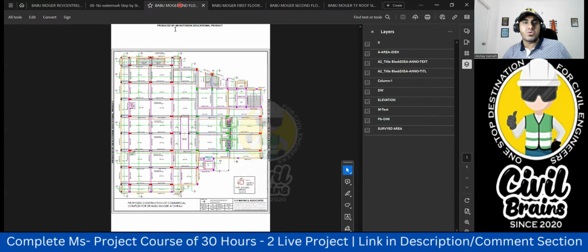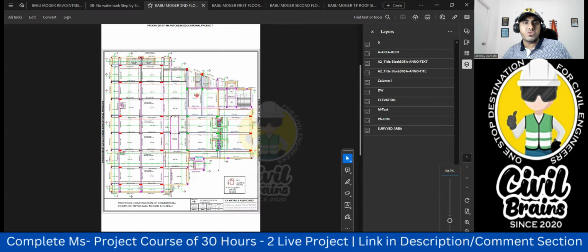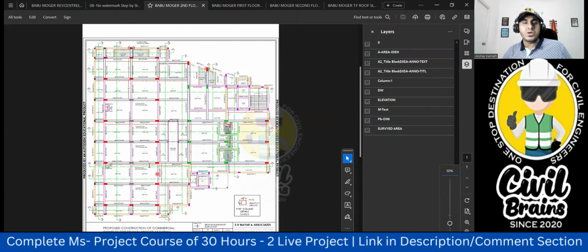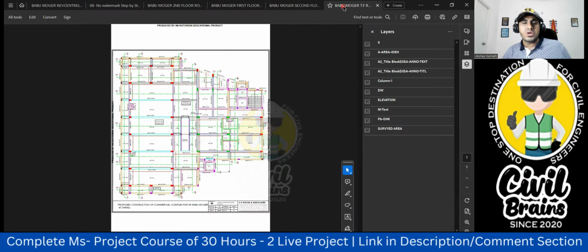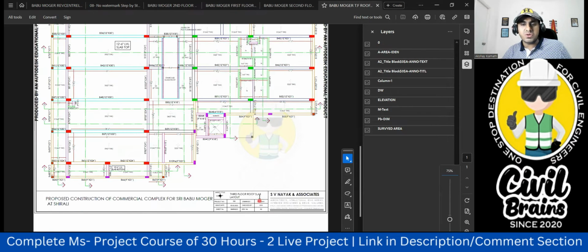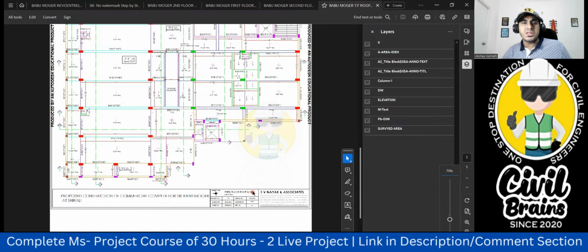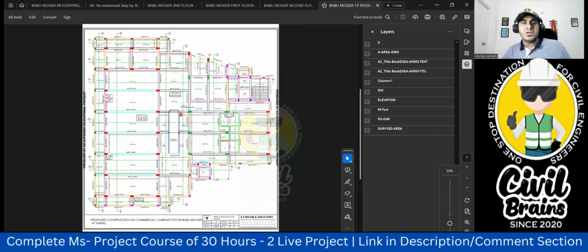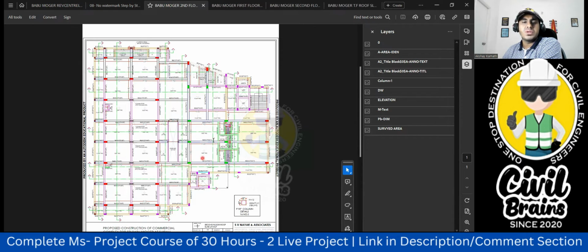This is my second floor layout. I'm showing you the layouts so you get an idea. Look at the sizes of the slabs and area. Now I'll show you the third floor layout. They're almost similar, right? You can see the size of the beams, and look at the panel sizes of the slab. Similarly, look into the second floor area. Second floor is also very similar to that.